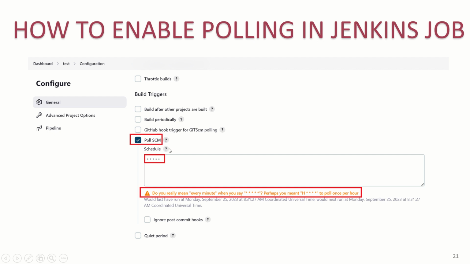There is a question mark mentioned in front of the schedule, so we can click on it and schedule it according to our requirement. Everything is self-explained, and a good documentation is provided once we click on this question mark here. I'll show you that once we do this practically.